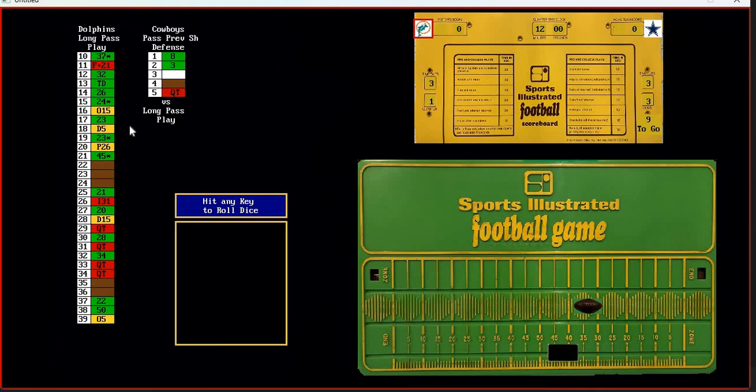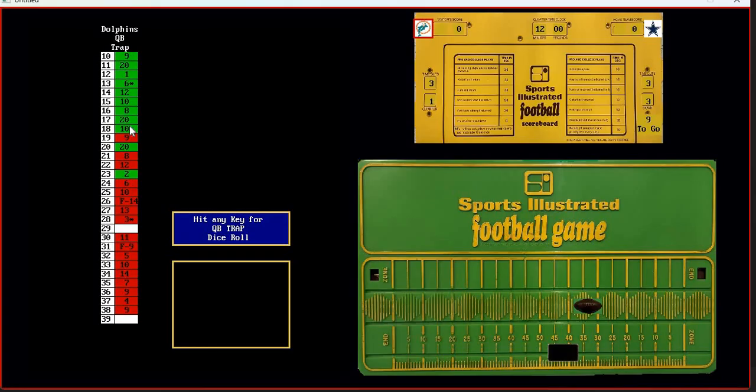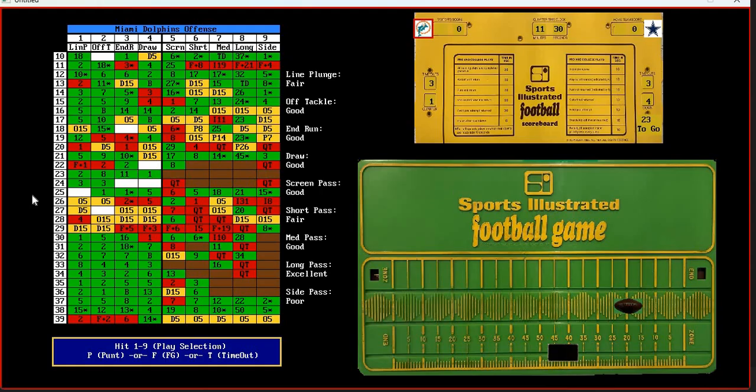I'll go again with my long pass. He went with pass prevent short. We both rolled the quarterback trap, so that's what I'm going to do. So I go to my quarterback trap on my Dolphins team chart, and this is Dolphins quarterback Bob Griese scrambling. We rolled a 34, which is a -14 yards. So now I am 4th and 23.